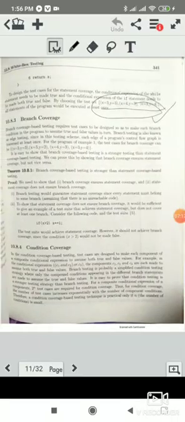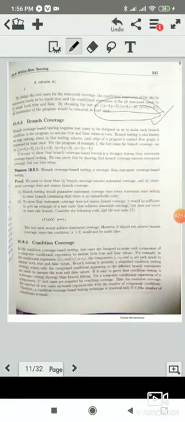In branch coverage, the test cases should be designed in such a way that they are able to execute each and every branch given in the program code. Only then can we be sure of our testing strategy.